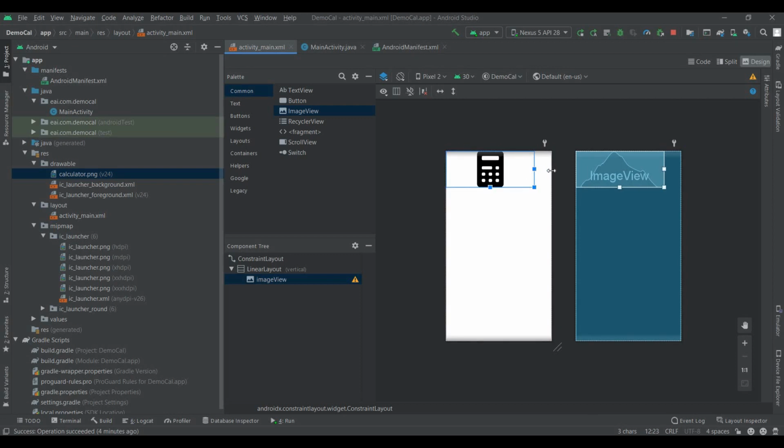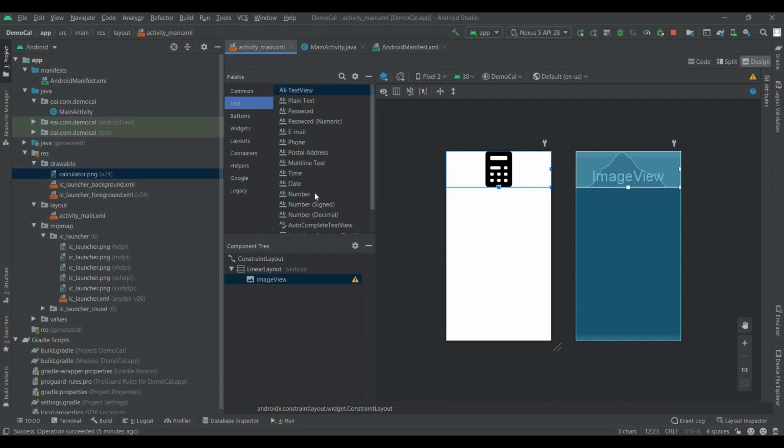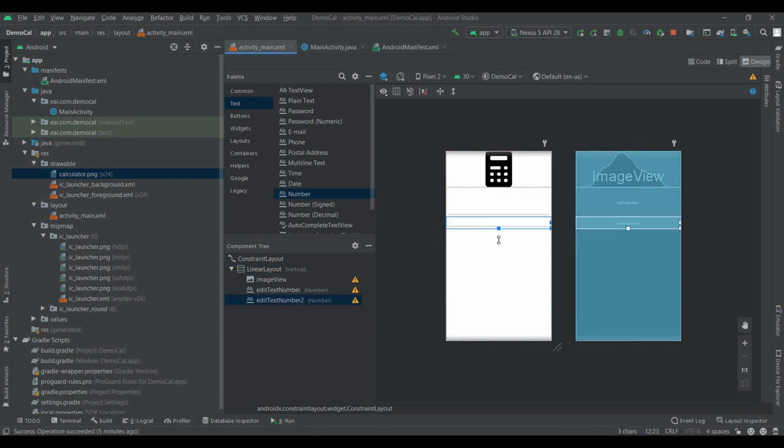Okay, so now I have a calculator icon. What else do I need? I need a place where people can enter a number, right? So I'm going to click on texts, and then I'm going to click on number, and then I'm going to add the option to enter number, right? I'm just going to place it at the bottom, if only it lets me. And then the user is going to enter two numbers, right? Not just one number. So I've entered two numbers over here.